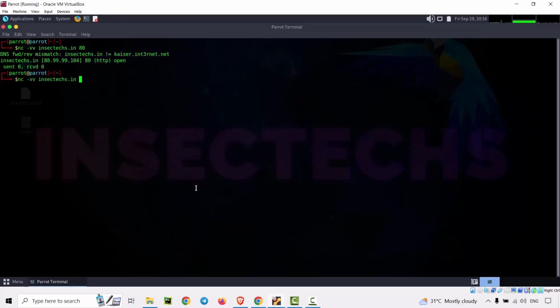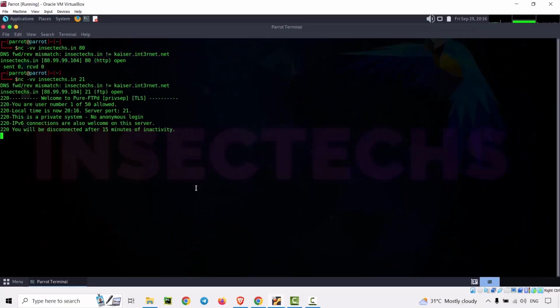So let me try on port 21, hit enter. As you can see, we have grabbed the banner information. Welcome to Pure-FTPd. So just copy it and Google search about this software and check whether this software has any vulnerabilities. We don't have any version mentioned over here. Okay, so let me hit Ctrl C.